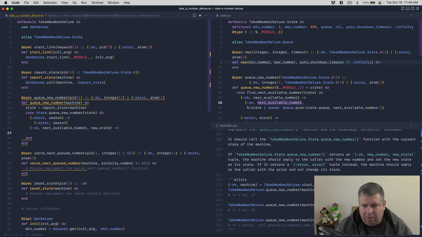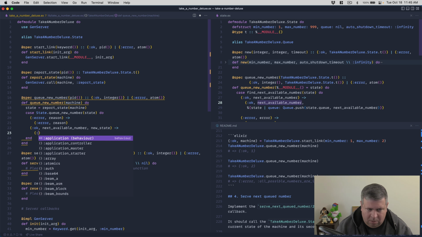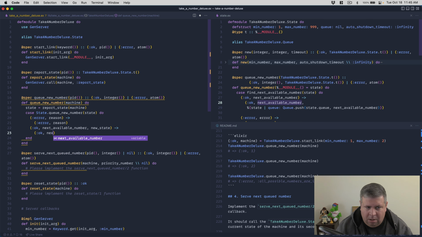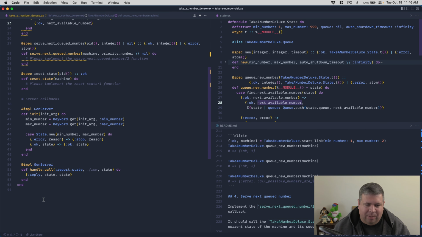If queue new number returns OK, state, the machine should reply to the caller with the new number and the new state. Okay, so you'd get OK 1, OK 2. Okay. Next available number. Oh, okay, so yeah, we definitely need to build this as a call because we need to change the state. And you can't change the state in an answer here. So, okay, we're going to do a similar handle call.